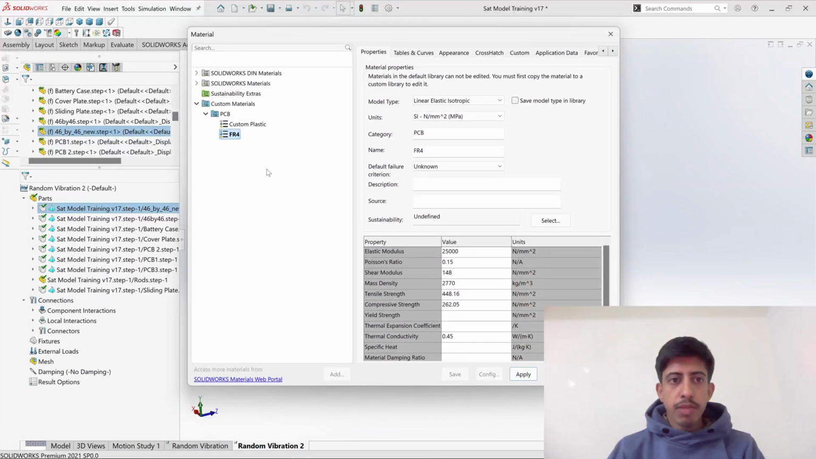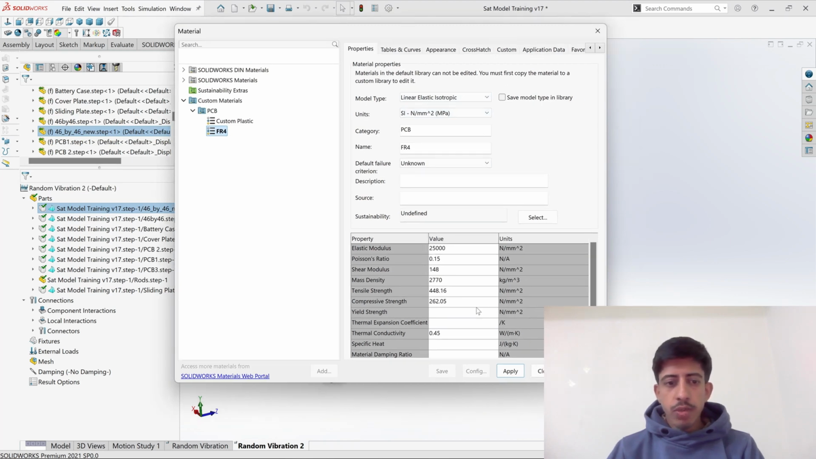FR4, this is a custom material, and you can go to custom plastic and edit the settings. You can take a screenshot right now and save it for later. Pause the video and add these values. Okay, we don't need all the values, we just need to fill those boxes.